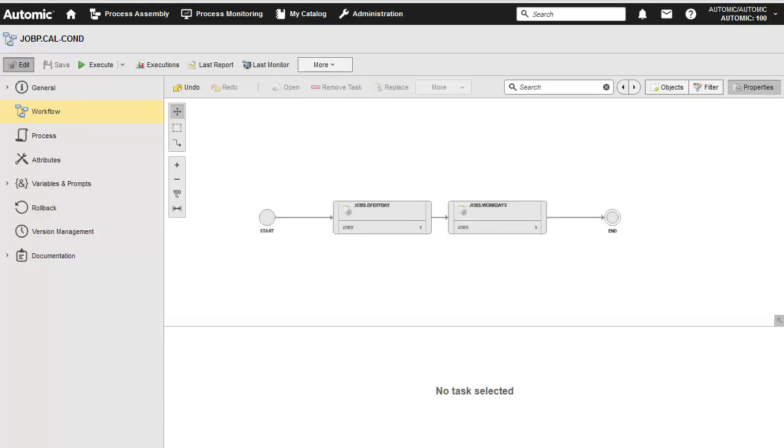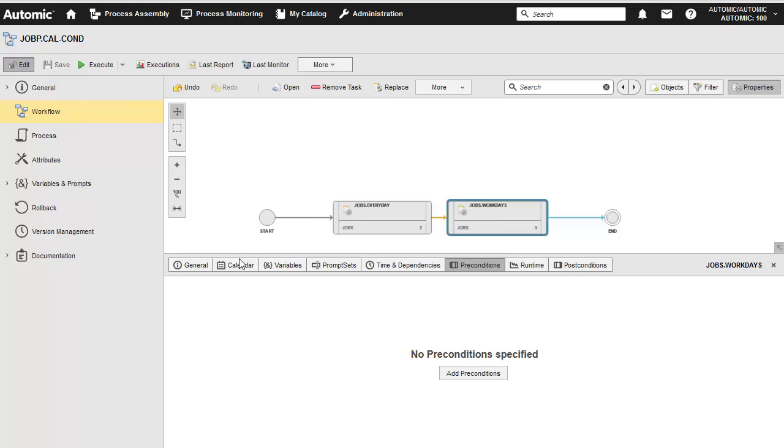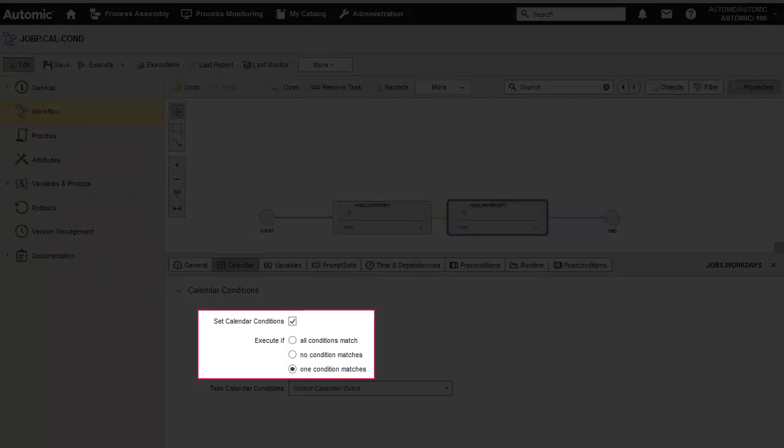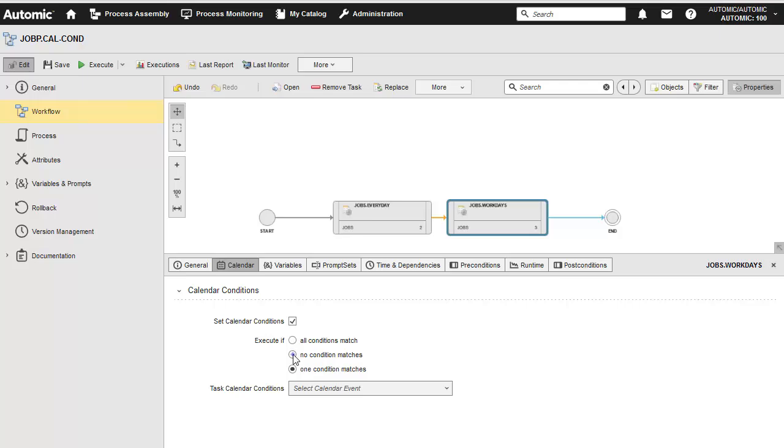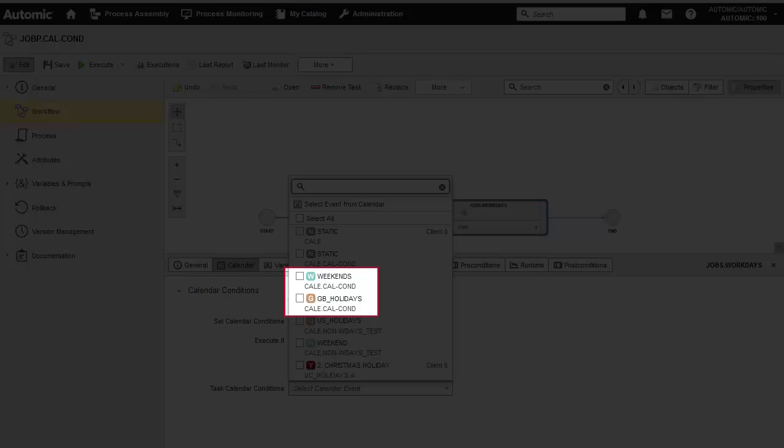We've created a small workflow to illustrate our little use case. This workflow will be executed with a daily period, but we isolate the second task and apply a different schedule using calendar conditions. We use the no condition match since we want to withhold execution on the days designated by the calendar events. All would schedule the tasks on days that are both weekends and holidays. One would schedule on days that are either a holiday or a weekend. Our events are accessible in the list. We select both.